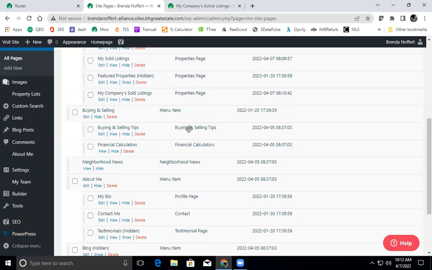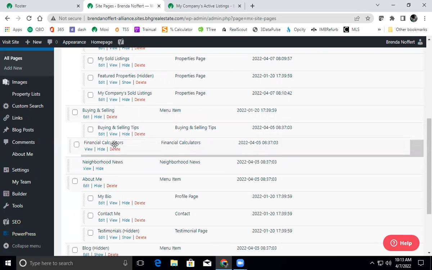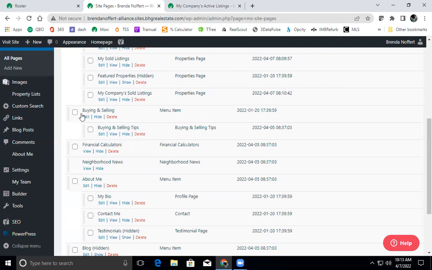What would happen, and I only throw this out there, if inside buying and selling, I didn't want financial characters, I wanted that to appear on my main menu. Well, the difference is I would pick it up, click on it, and drag it over to the left. And now see how it's in line with the rest of the menu items? That makes it a main menu item rather than a sub menu item.